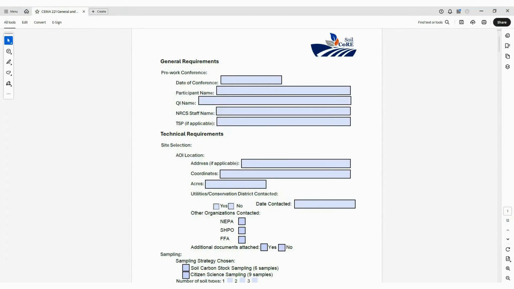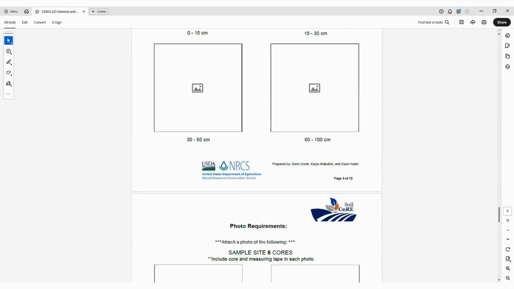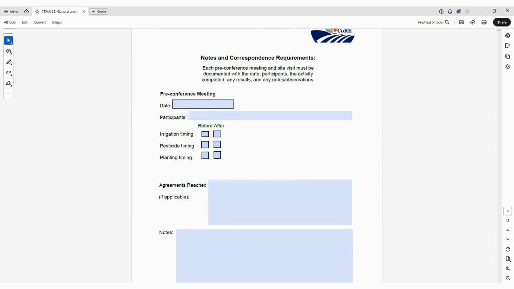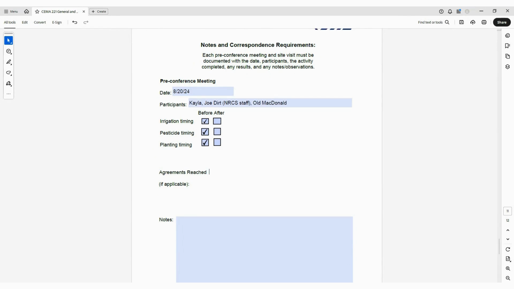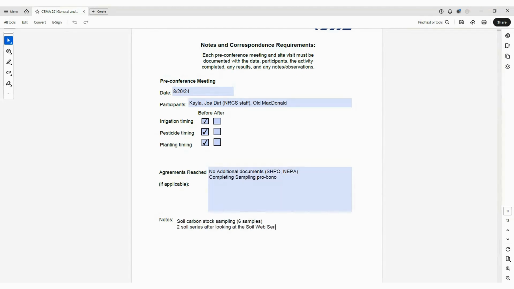If you'd like to actually take down notes and have more of an informal area to write down what happened in that pre-conference meeting, we suggest you skip down to page 11. As mentioned in Module 2, the pre-work conference meeting, there's information you're going to want to ask, schedule and plan with the NRCS staff and the producer. In this area on page 11, you can write down all the pertinent information that helped you complete the CEMA 221 sampling. Please note you'll have access to this CEMA 221 field questionnaire filled out if you would like to reference our notes.